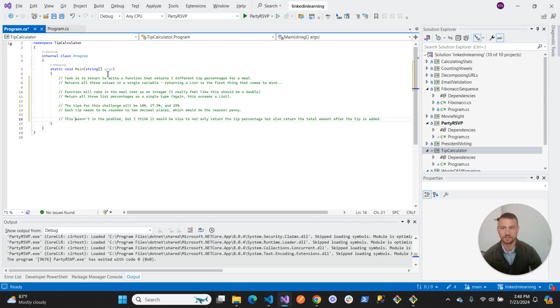We're going to write a function that returns three different tip percentages for a meal. So it returns all three values in a single variable. When Harrison said this, returning a list is the first thing that came to my mind.